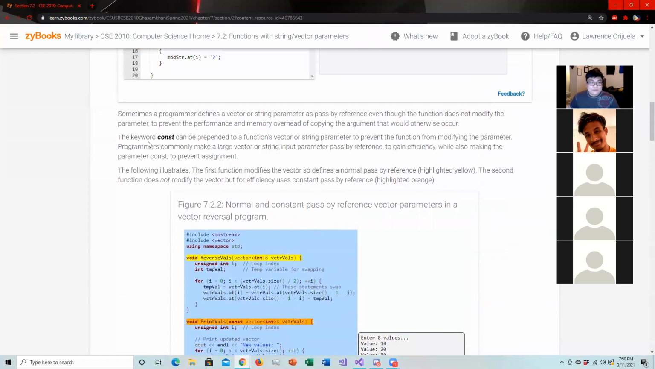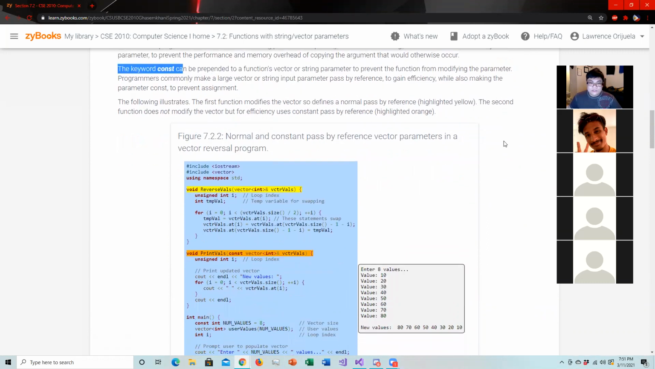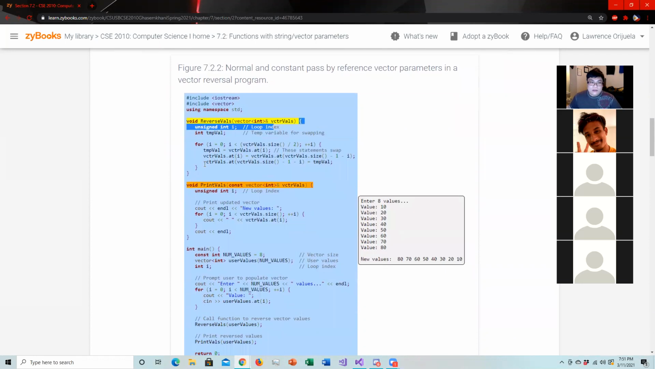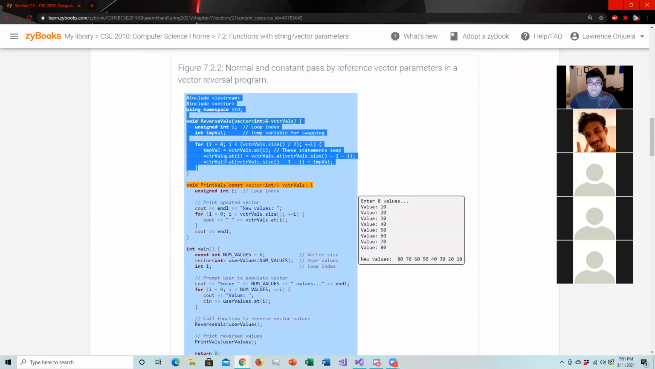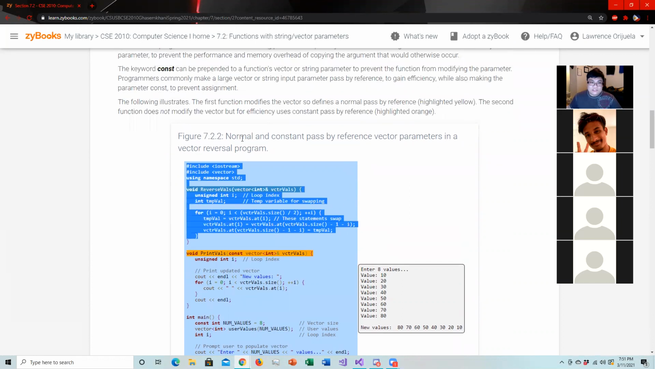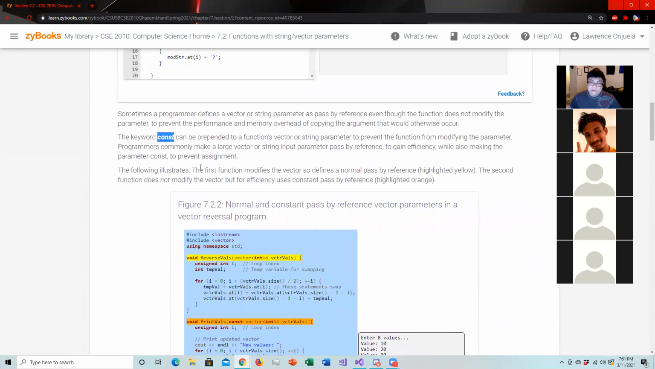Okay, so the keyword const can be prepended to a function's vector or string parameter to prevent the function from modifying the parameter. So if you are passing a variable by reference, there is the danger that your function could accidentally modify the value that's being passed to it. You can circumvent that by having the const keyword on top of it. That way, it will prevent any variables that you pass by reference from being changed.